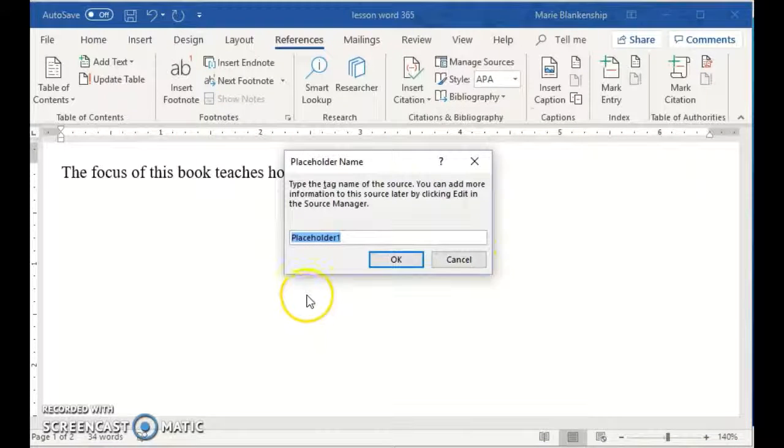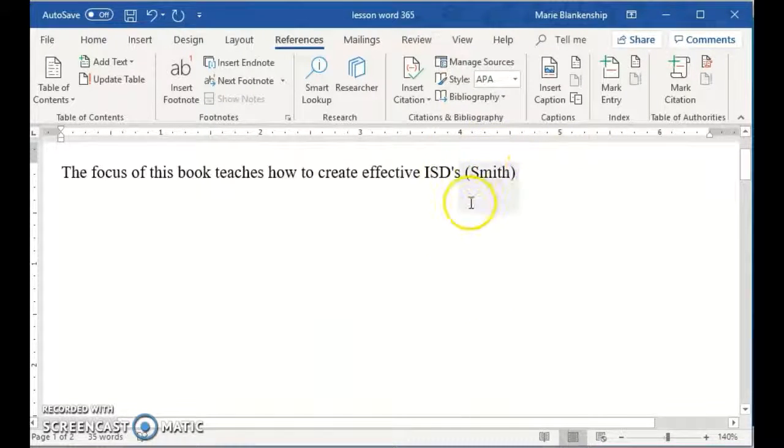You can click the placeholder. And let's say you just know the last name. We'll say Smith. Make it easy. And you say OK. And look, it's holding your place. So like when you go back and proofread, you can see, oh, I need to finish that journal citation. But it has a placeholder there for you.